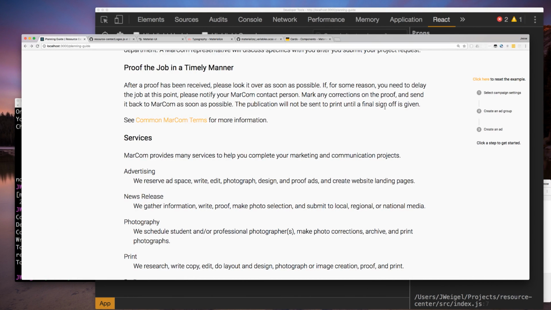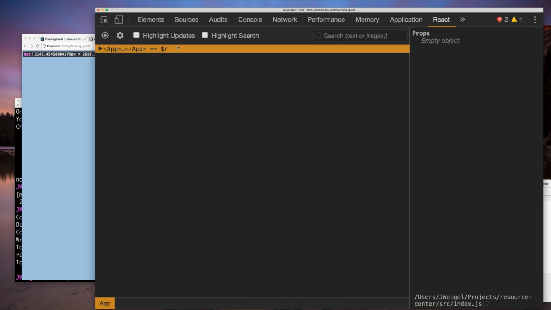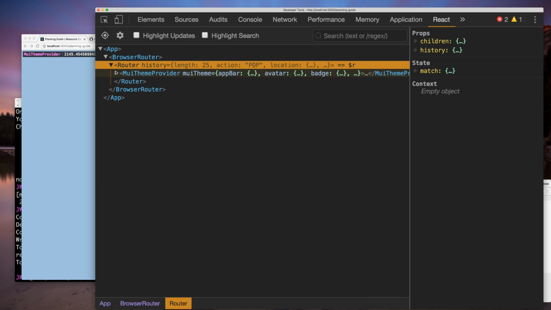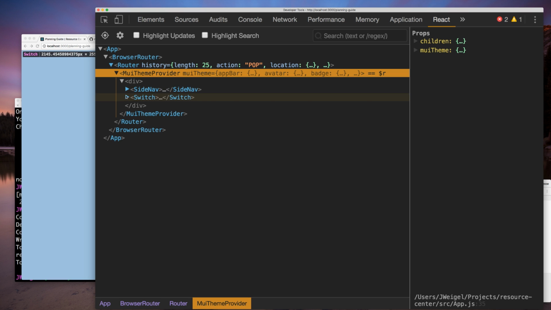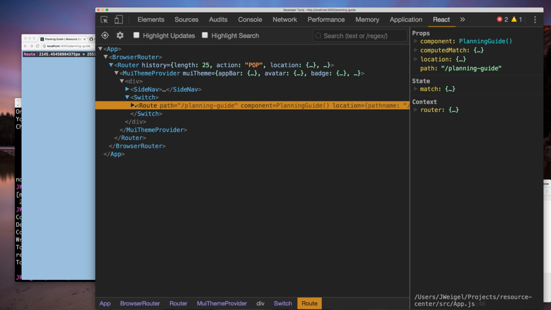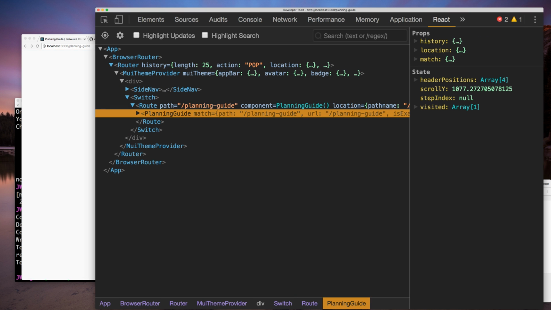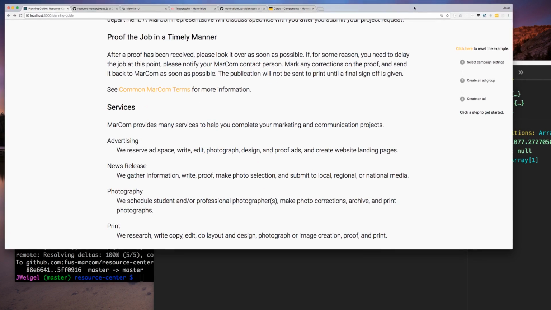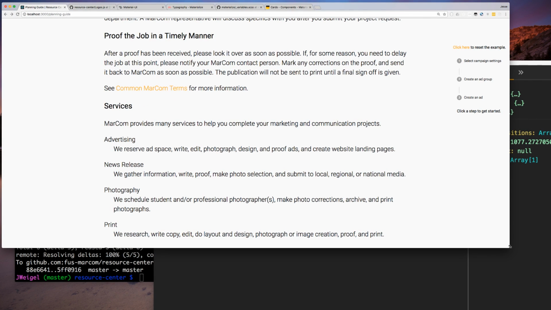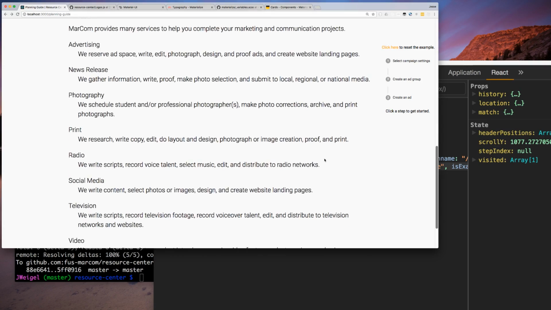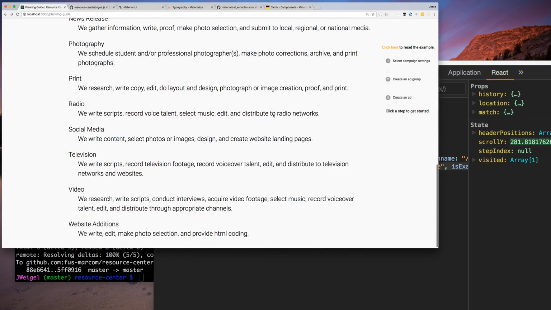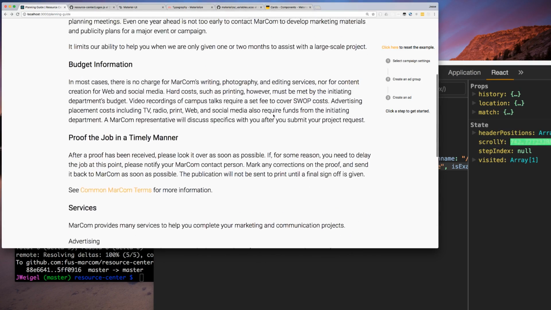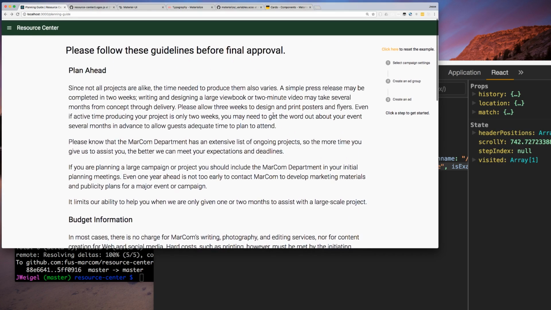And we can see in our state, we have the scrollY position, and let's see if I can get these both on the screen at once. We should be able to see a change as we scroll. There we go. Okay, so here's our scroll.